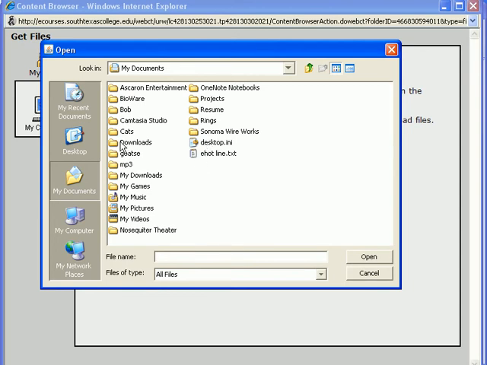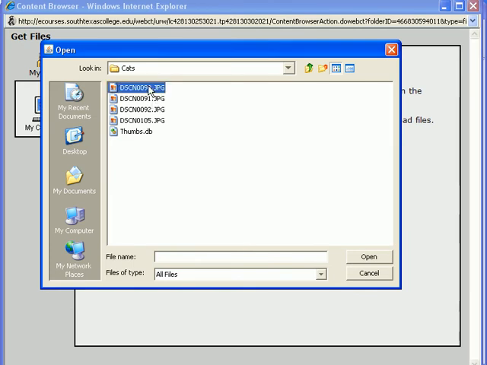let's see, we'll go into cats. I bet that's got stuff, sure. It's got pictures, but we'll assume maybe these are Word documents or whatever, right? I don't have pre-prepared stuff, so I'm going to hold down the Shift key and click on the last one. That'll select all of those.